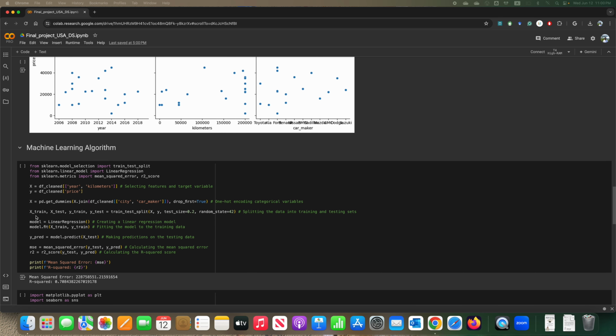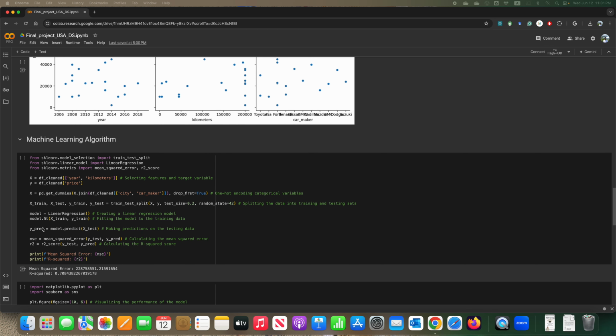In this command, I split the dataset into training and testing datasets, which are xtrain, xtest, ytrain, ytest. This is the command that creates the linear regression model, and this command fits the model with xtrain and ytrain. After the model has been trained, I ask the model to predict the testing data. So I pass the y prediction to the model.